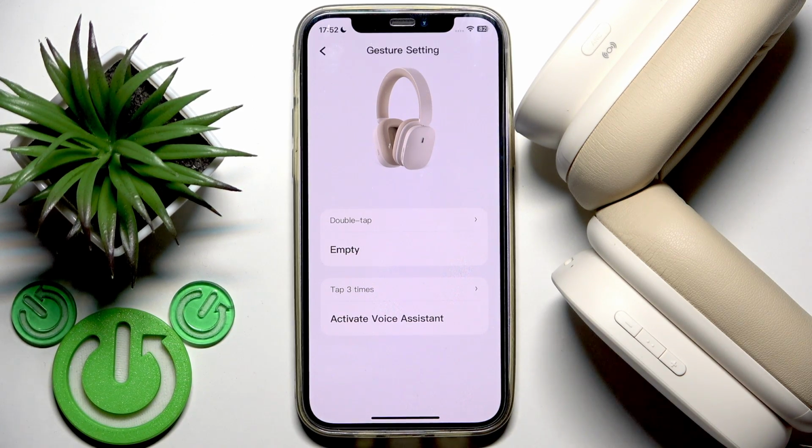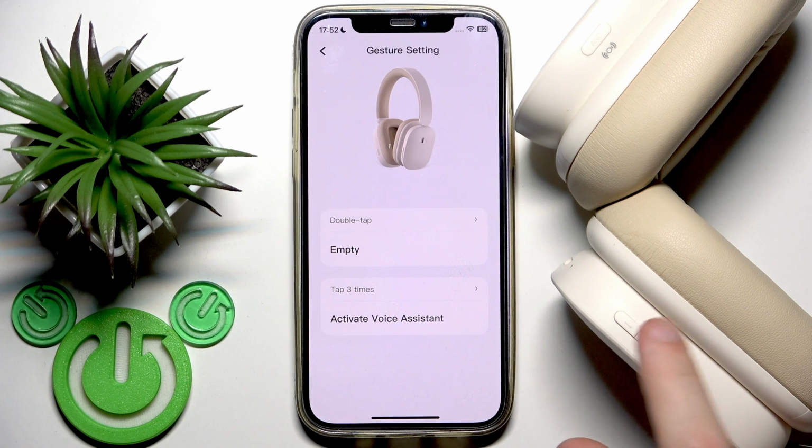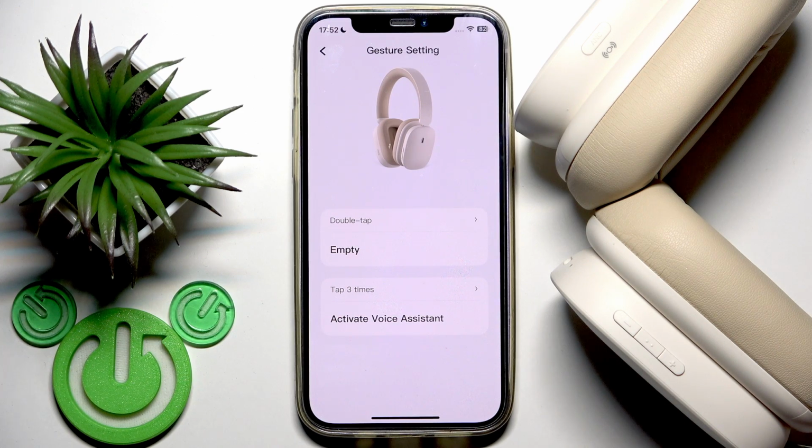And that's it. Oh no, you can also answer the call by pressing one time at the multifunctional button, and then you can finish the call by also pressing one time at the multifunctional button, and you can reject a call by pressing and holding the multifunctional button.